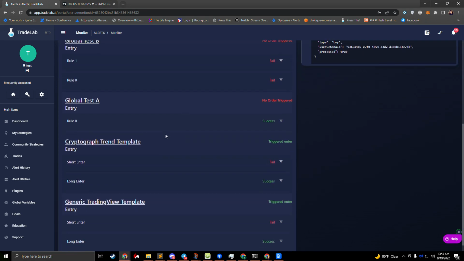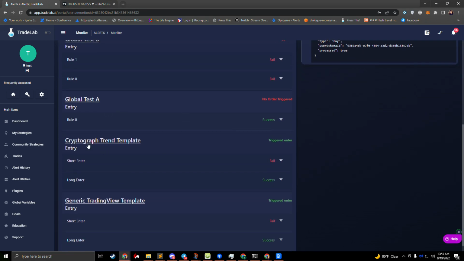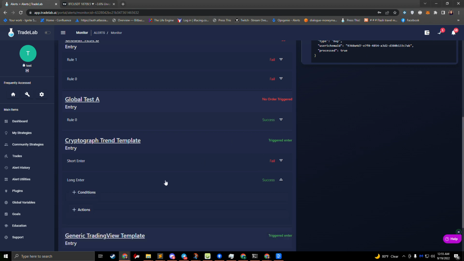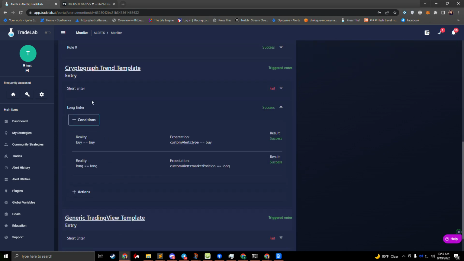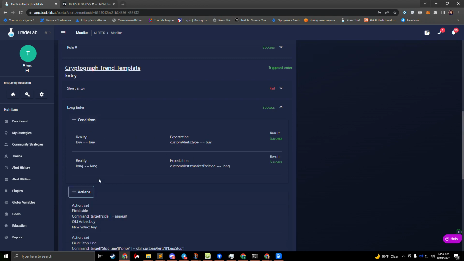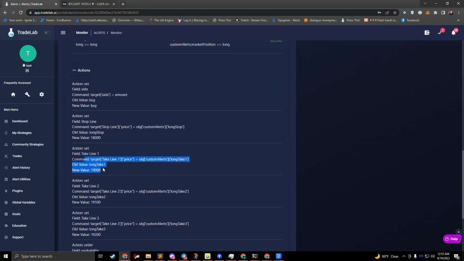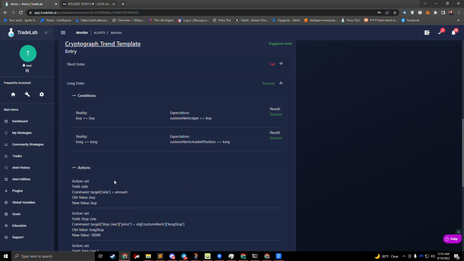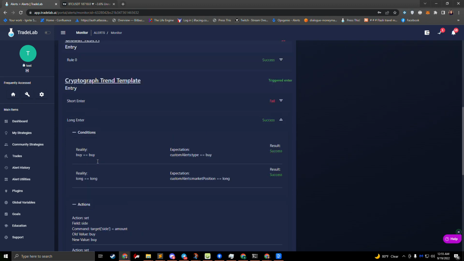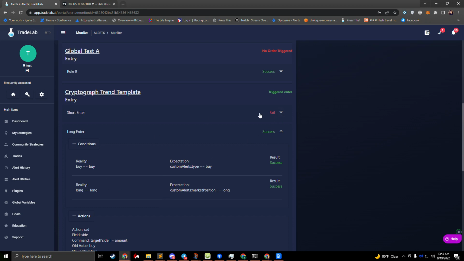And on the left side, we can see our rule history. And we can see our CryptoGraph trend template went ahead and placed an order. It says long enter success, and we just saw an order placed right there, that notification. So here we can see our rules ran, the conditions ran, and we can see that the actions placed. Okay, so we can see all the numbers that happened. So this gives you an idea of what the bot is doing at any given time, right? To be able to look at the rule history and see what each rule did.